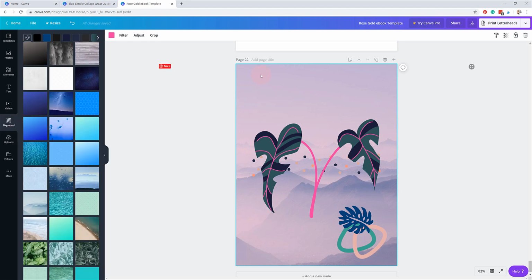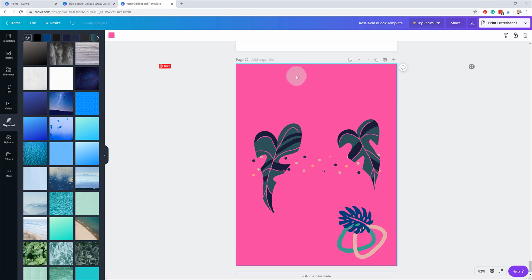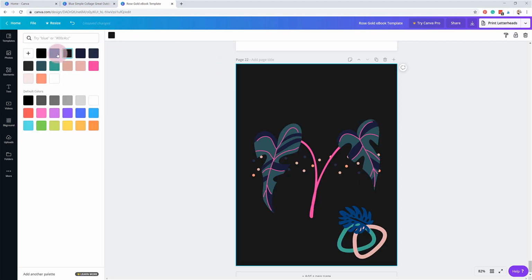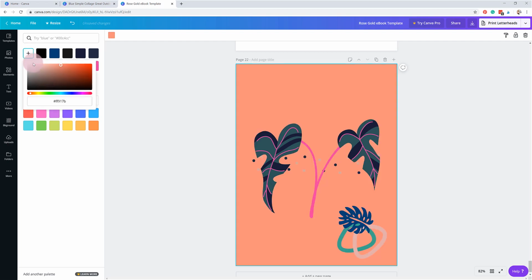If you decided you didn't want the background anymore, you could click on it, hit delete, and it'll be gone to whatever the main background color was before. I could hit delete again and it'll go back to white. Alternatively, I could just select the color option here and then change my whole background to whatever color I wanted to.